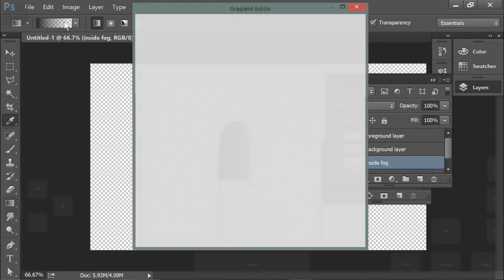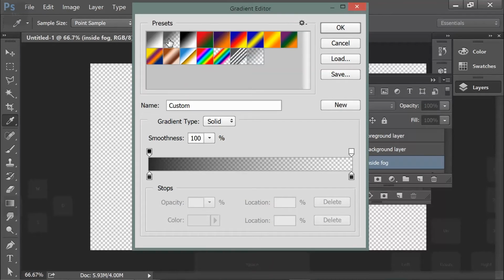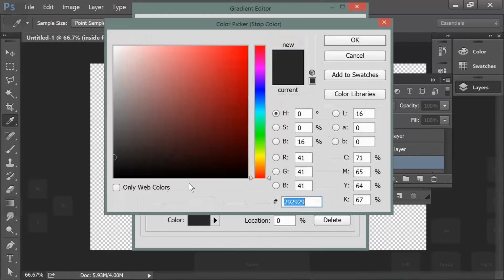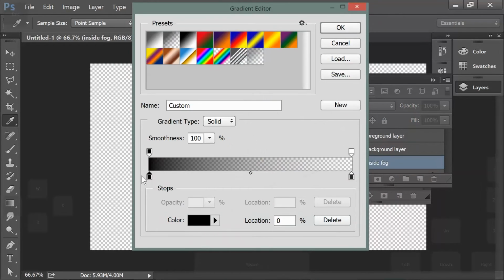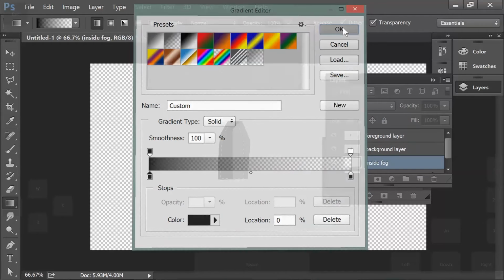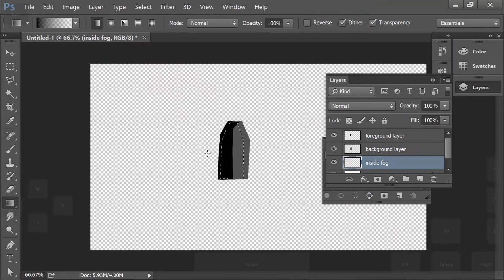I'm going to use the gradient tool. I have this pre-selected, but you should have an option where it takes your foreground color and takes it all the way to transparent. Because we have gray, that's not going to be quite as good as black. So we're going to use black. Hit OK. Alright, so that looks better. And now what we're going to do is drag from left to right, and that's going to create some fog.